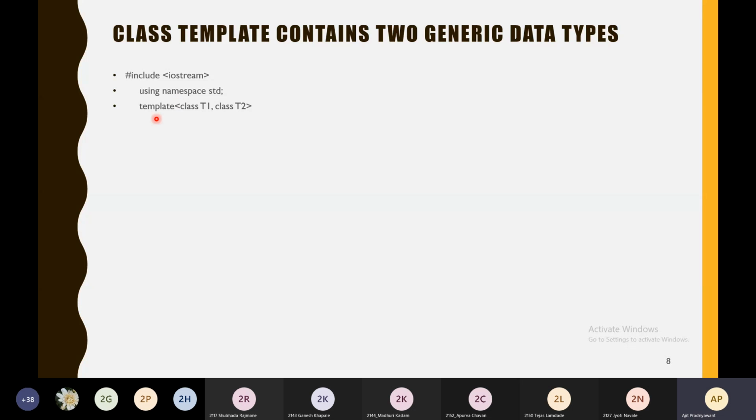Then template class T1 and class T2. Okay, we have two types, class T1 and class T2. Then class A, open the curly brackets and mention the variables of type T1 and type T2. Here we have mentioned A is of type T1 and B is of type T2.